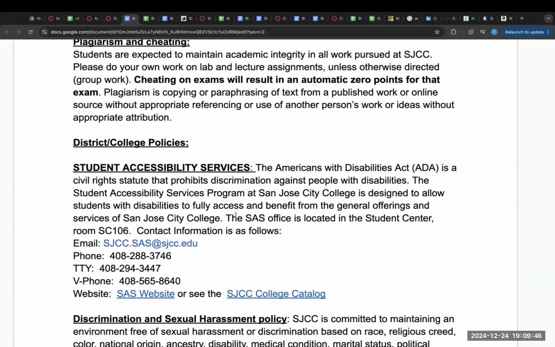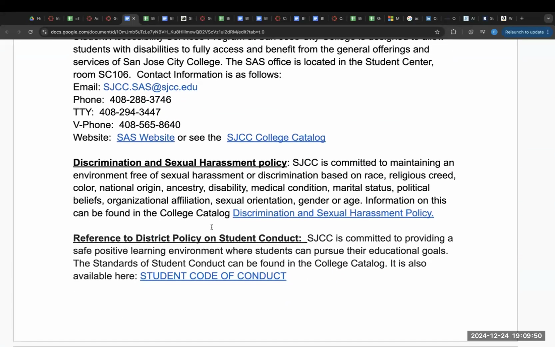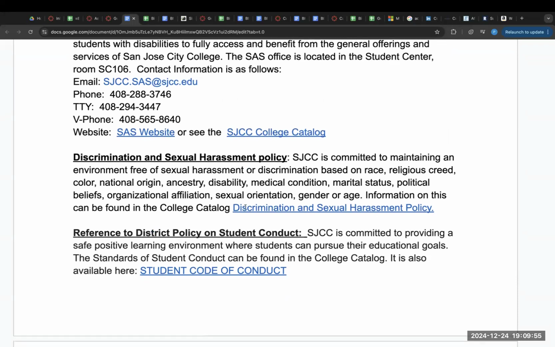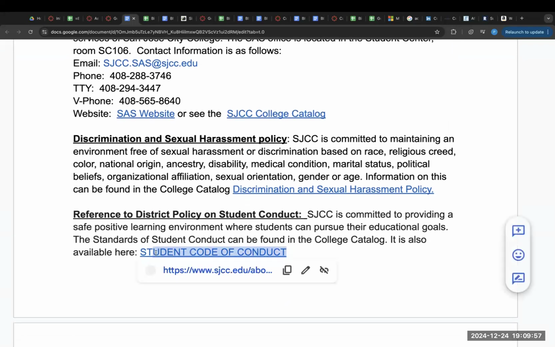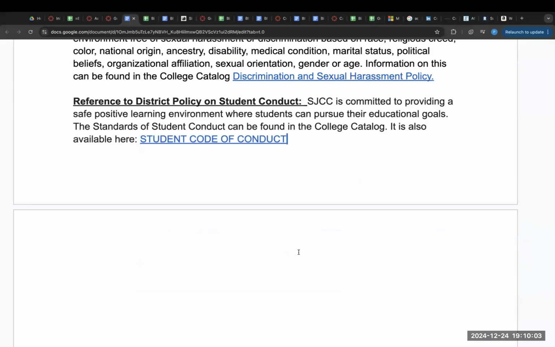If you're a SAS student, please send me your accommodation form and I will provide the accommodations to you. You can read through the discrimination and sexual harassment policy on your own, and the student code of conduct, which is very important, on your own. Again, if you violate any of the clauses on this, you'll be dropped from the course.